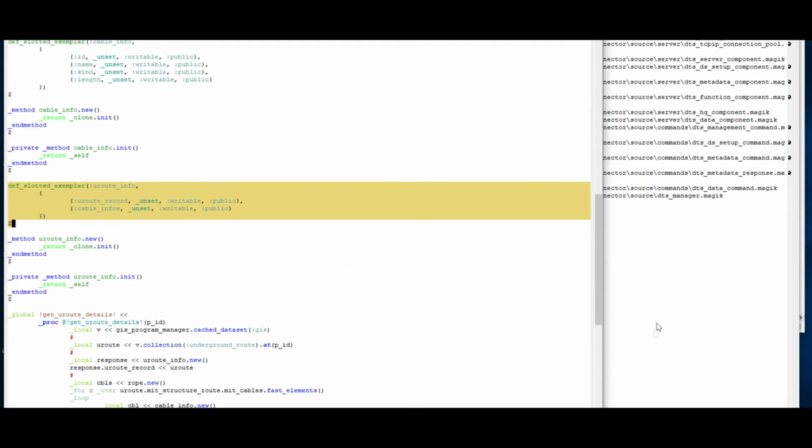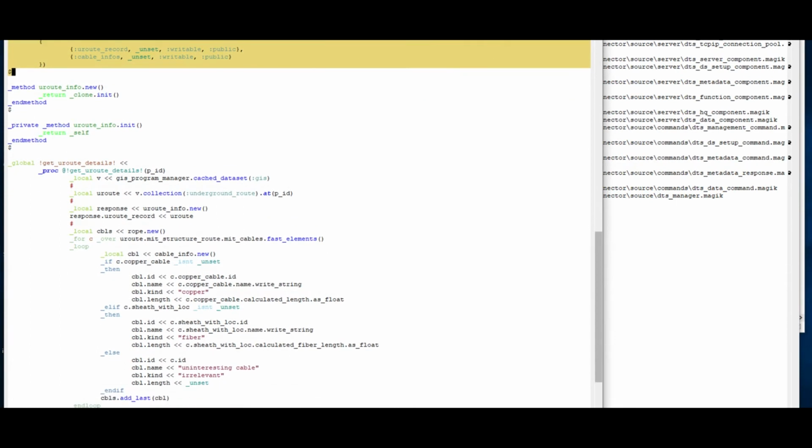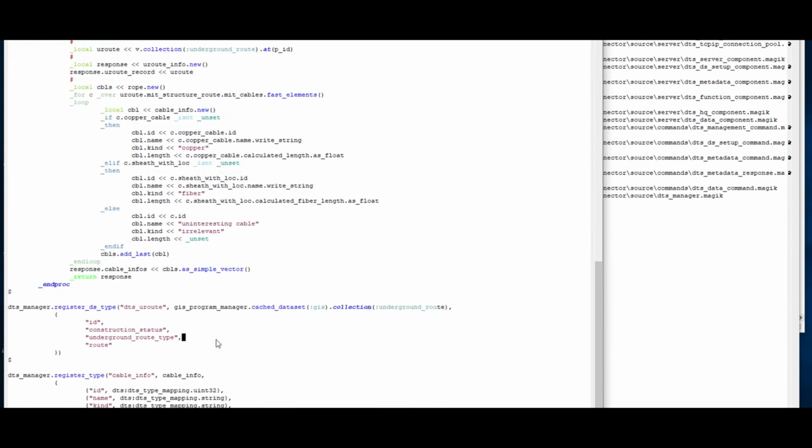As you can see, for the cable details, we construct an additional record exemplar. However, for the underground route info, we use the data store record exemplar and specify only the fields we want to expose.